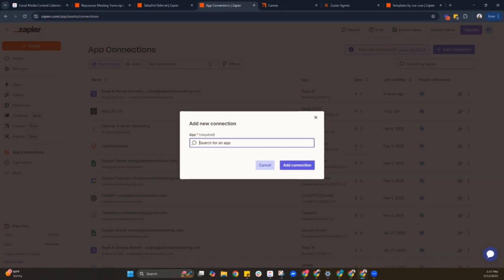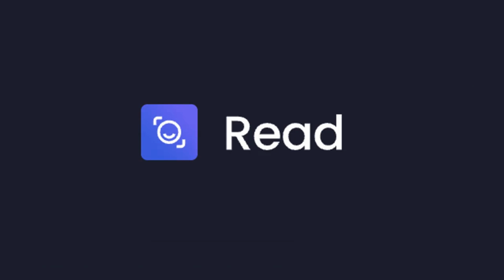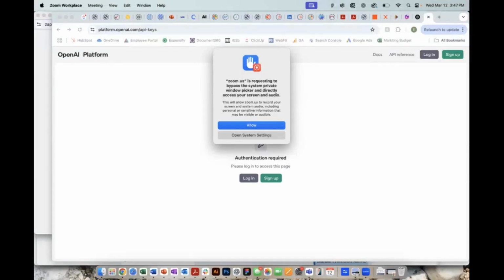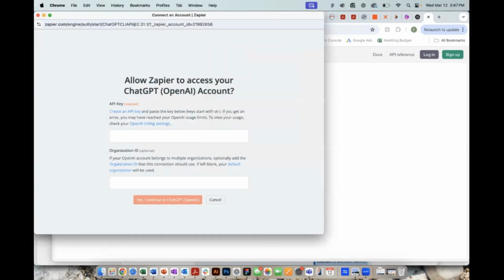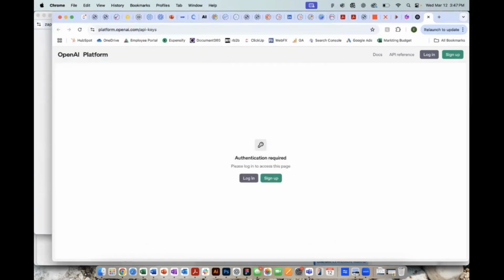Do you want to screen share what you're seeing? Sure. Okay, I'm just going to share my whole thing so we can go between. Can you guys see? Yep. Okay, so this is what it was showing. I clicked create an API key and it took me here.